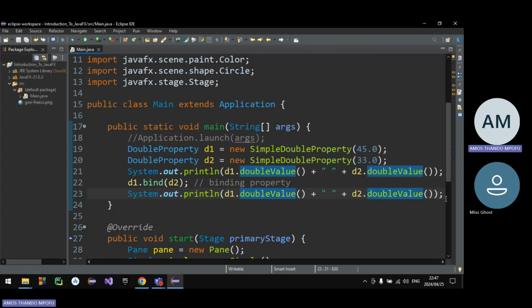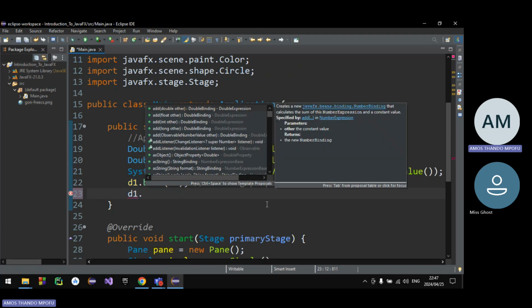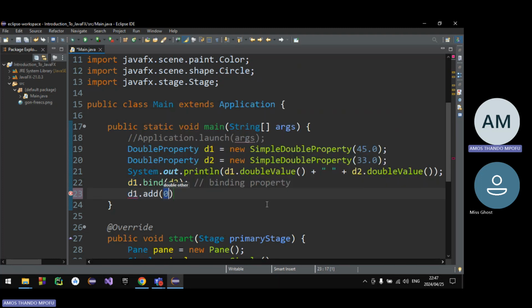So before I display, I'm going to undo this. Let me change one value. Let me say D1 dot, let's add a value to D1. Let's add 100, right? Remember, you can't use the normal plus operators. You have to use functions. So let's add 100 to D1.